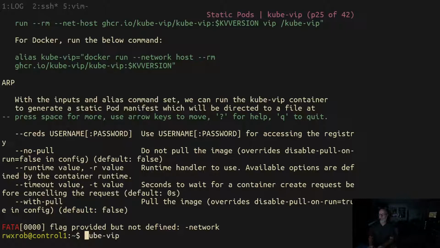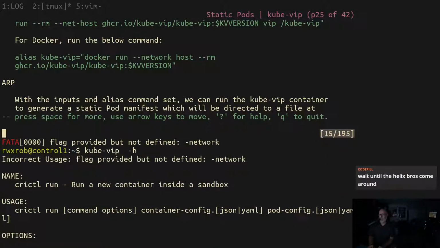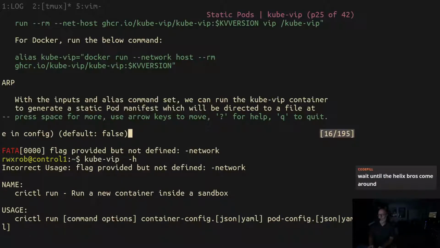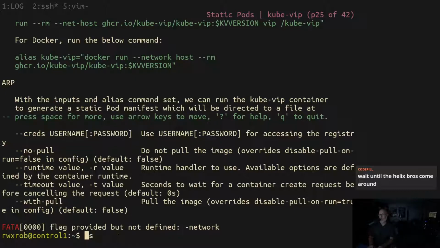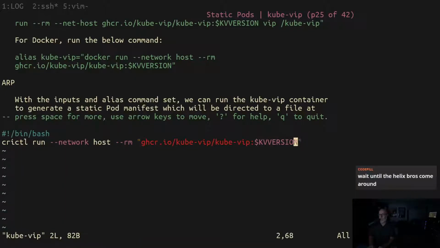Hey, look, it runs a thing, and we'll use -h. Hey, look, it's running it. It's working. It's doing exactly what it aspires to do. Flag provided by undefined -network. Oh, it's not 1 dash. It's 2. It's 2 apparently.